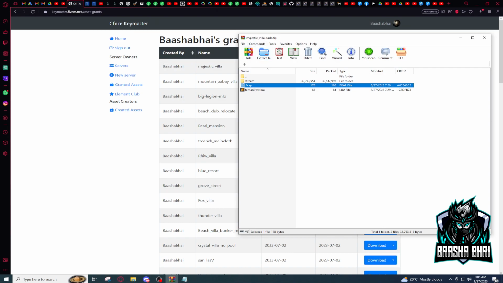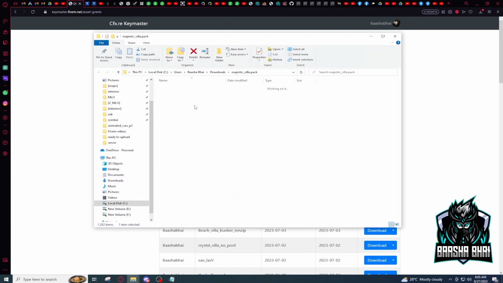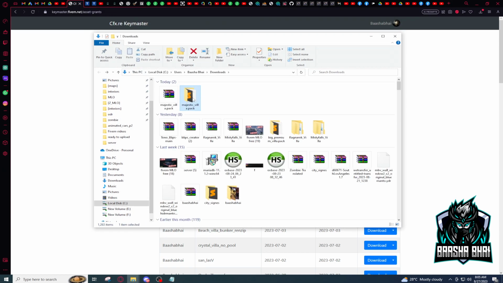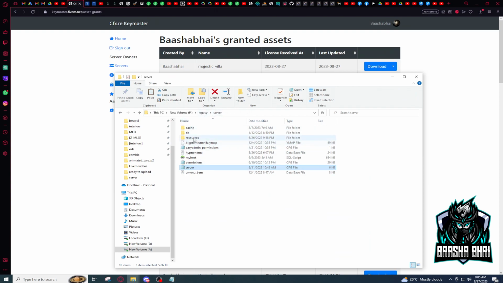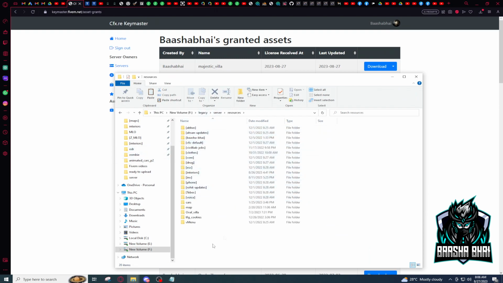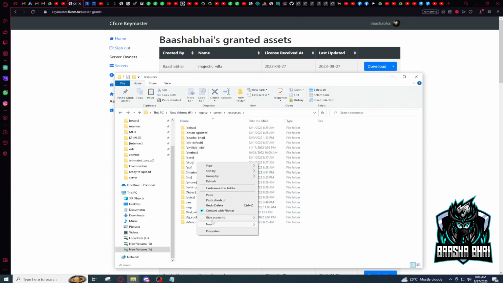Okay, now you have to extract the file, and let me show you, it looks like this. So you have to copy this folder and add it in your server resources. I'm adding mine in interiors, but to show you, I'm adding it outside. Or you can create another folder, like this one is map, you can add it in it. I'm going to add it here.